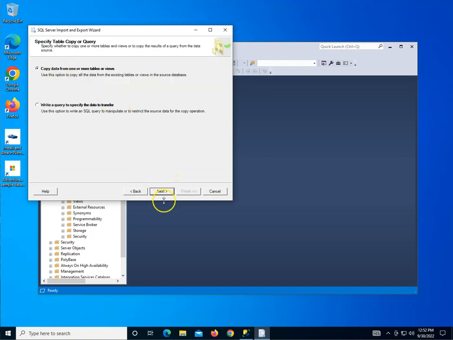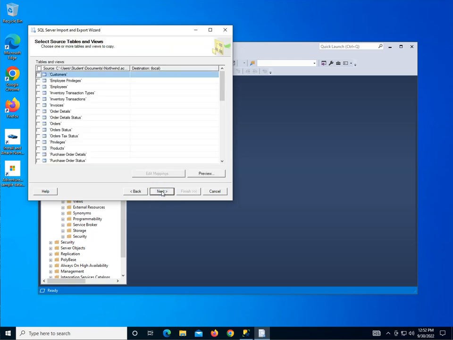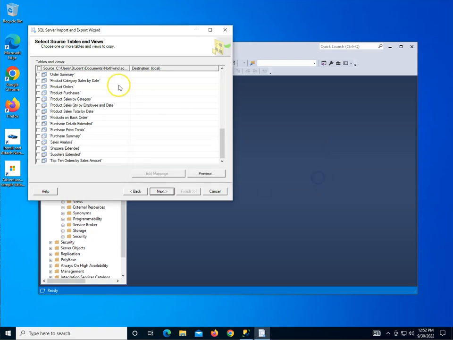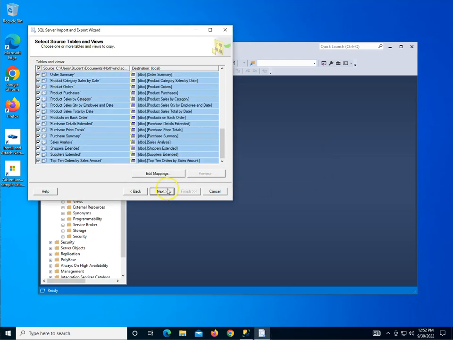And we do want to copy all the data, of course, and click next. And you can see that all the tables have been selected. Let's click next. Whoops, apologize. I need to select these. I forgot. Let's go ahead and click next.